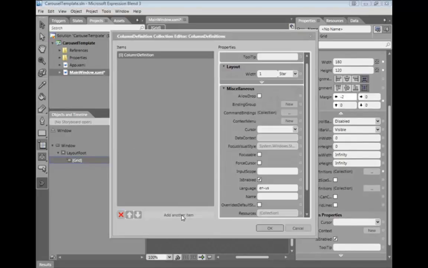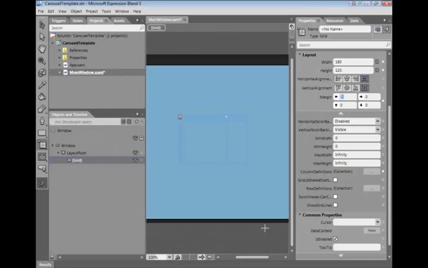In the Column Definition Collection Editor dialog window, we'll click the Add Another Item button twice to add 2 column definition objects to the collection. Select the first column definition entry and in the Properties list, set its width to 2 star. Then select the second column definition entry and verify its width property is set to 1 star. Then we can click OK to close the dialog window.